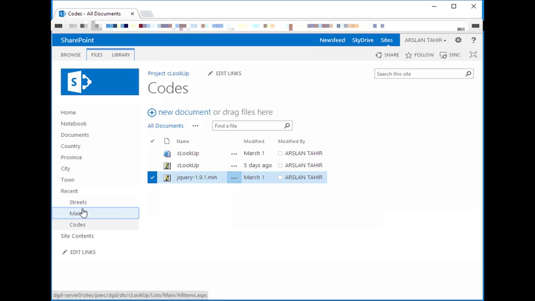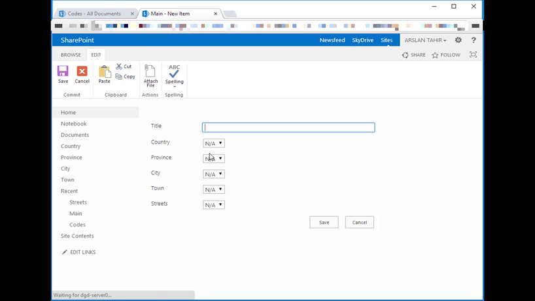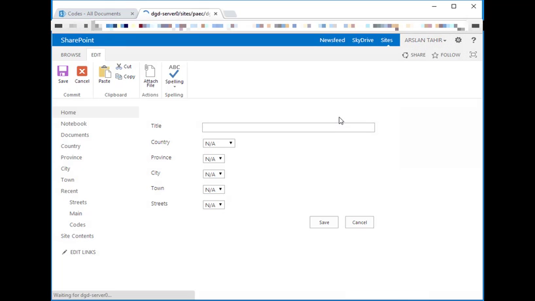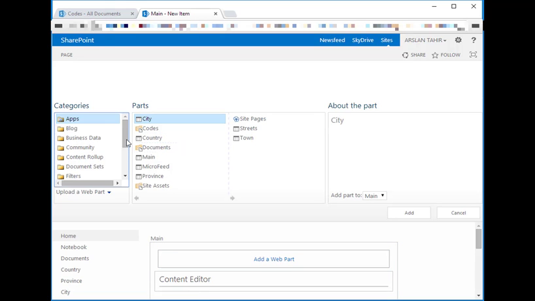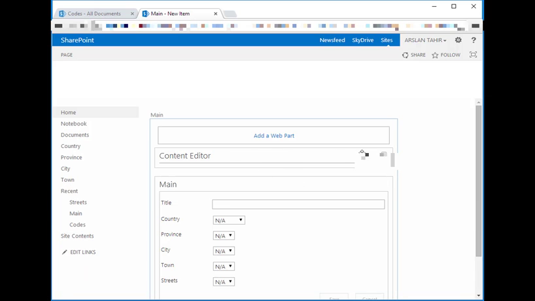Now in order to incorporate these codes in the forms, just go here in the main list, open new item, edit page, add web part, go to media and content and content editor web part and click add. As I already have the web part named content editor, so let's see here, click edit web part.